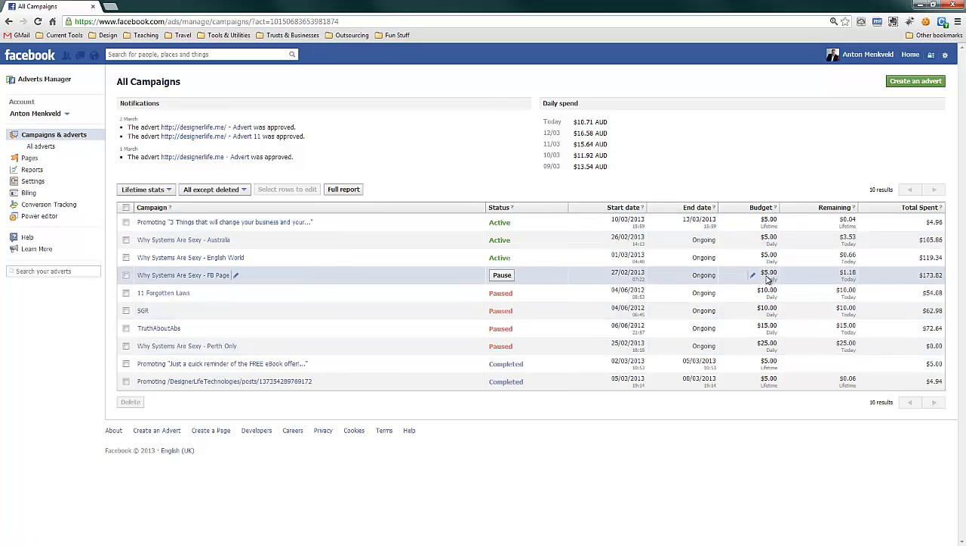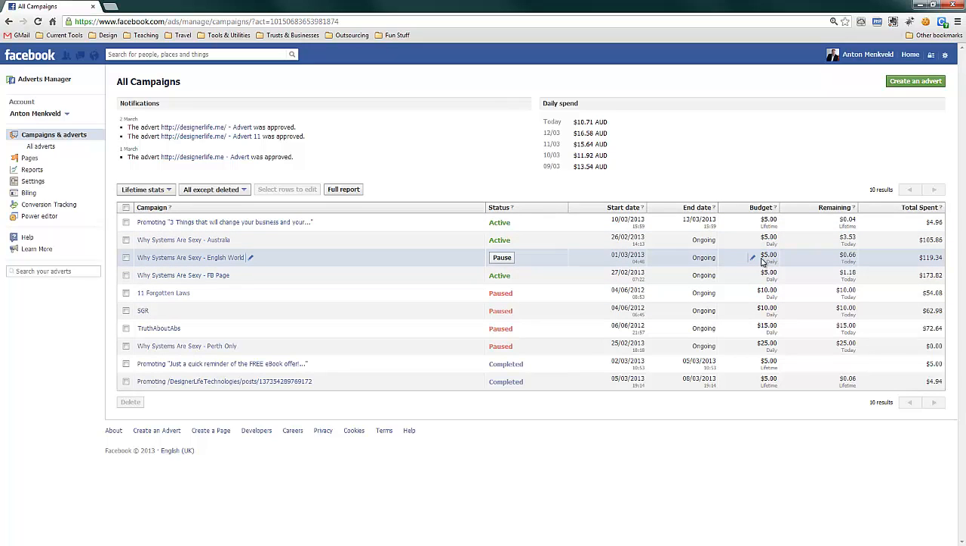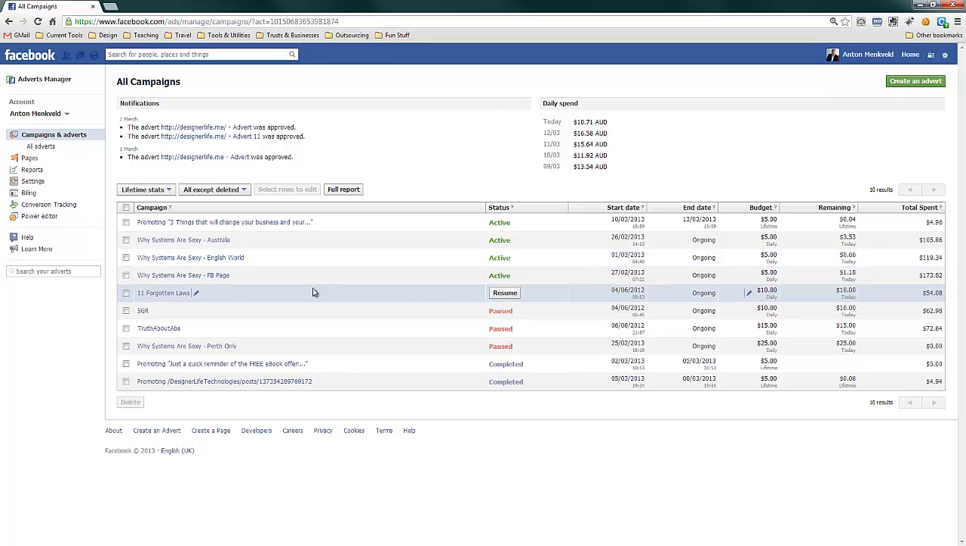Now you can see that some of these adverts, I've turned them down quite a bit because I don't want them to run so actively anymore. I've already spent a couple of $100 on these, so I'm just sort of turning them down and making them run slowly in the background, and slowly but surely I'm building up leads, but I'm not pushing to get a lot of likes with some of these campaigns.